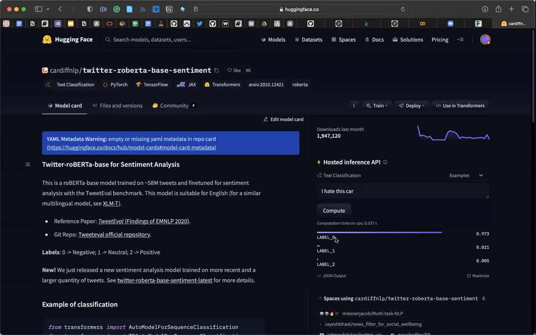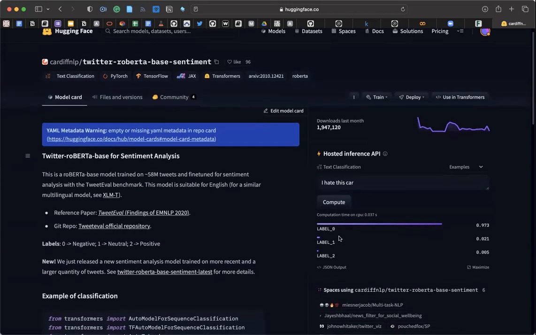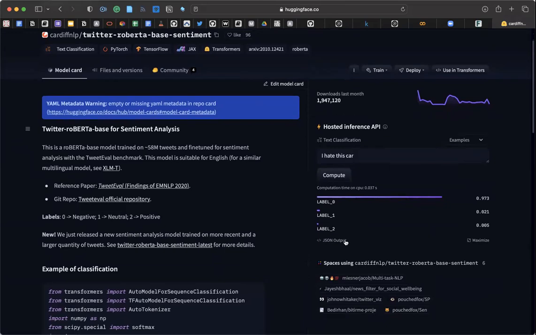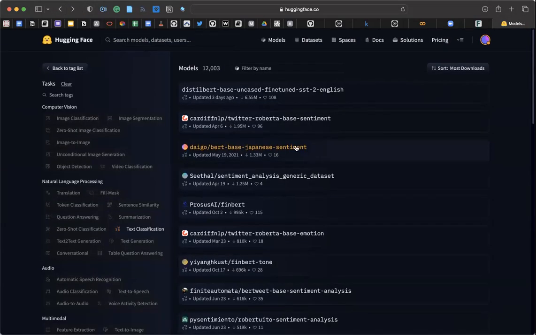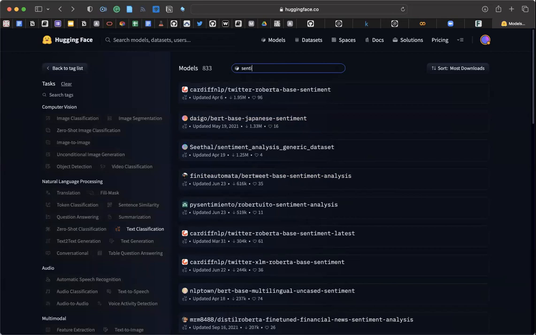Label 0, label 1, label 2. So label 0, I think, is negative. But let me change to another model, maybe one that will give us something negative. Japanese sentiment, no, generic. Okay, let me search for sentiment. Oh, let me use NaijaSenti.